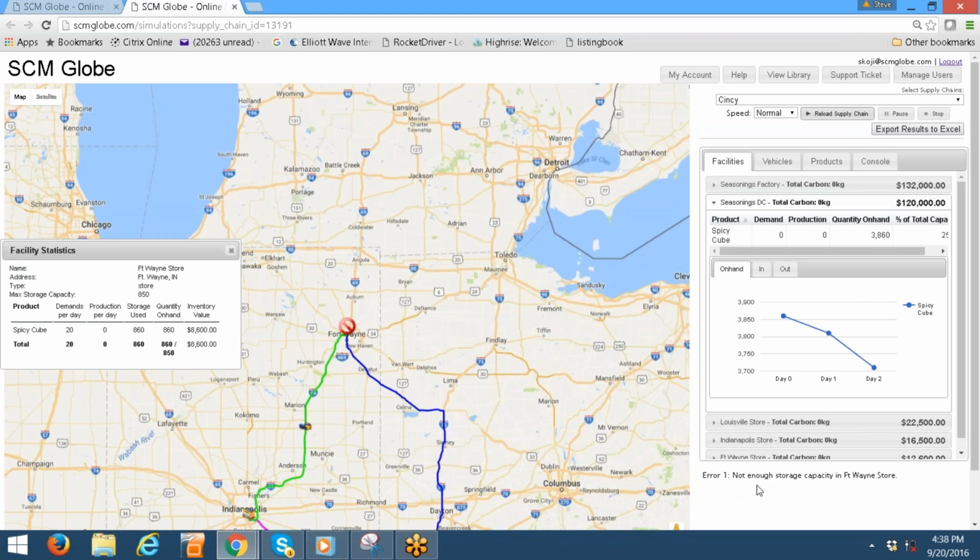And you'll see that the error is on the bottom right, so you don't lose it. You can't do anything when it appears until you click OK. Once you click OK, it appears down here in the bottom right corner, so you don't lose it. So, not enough storage and capacity in the Fort Wayne store.